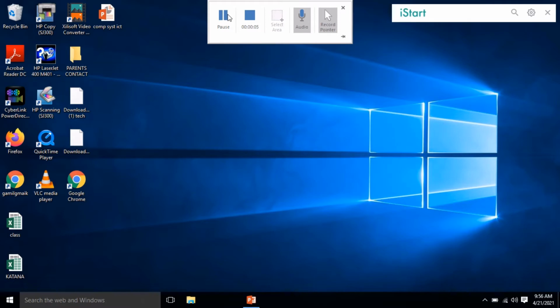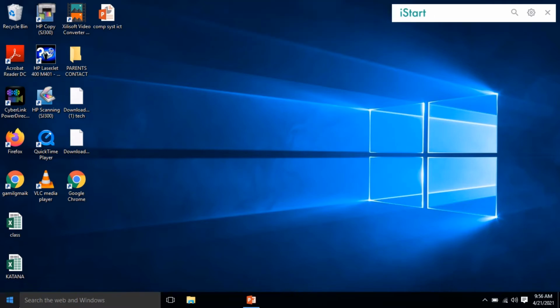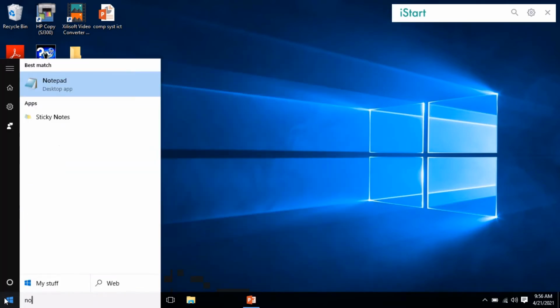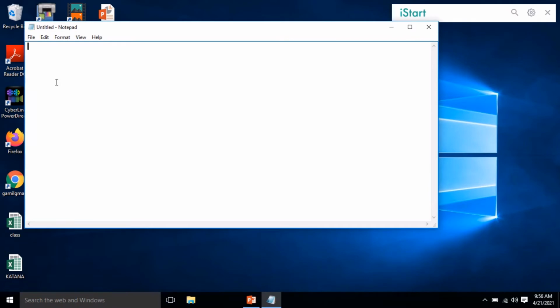Today I want to show you how to create a simple web page. We are going to use a notepad to create a simple web page and use HTML tags. An example is the main HTML tag that will help us to create the web page.